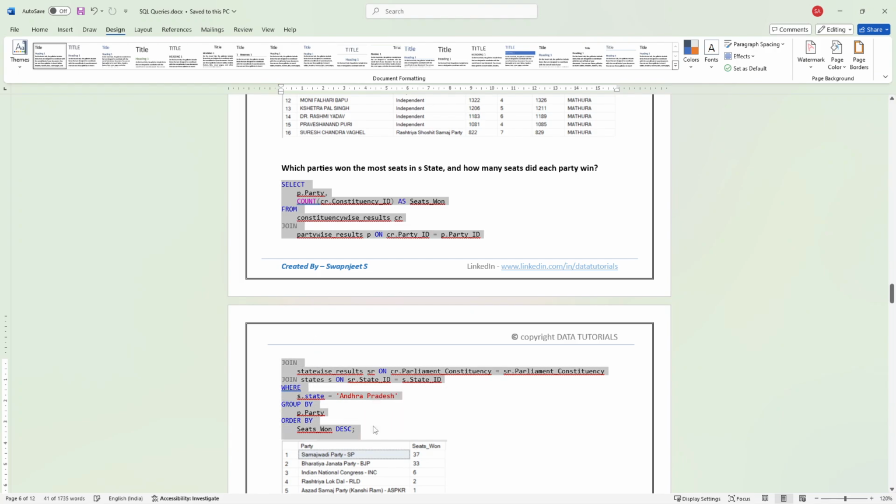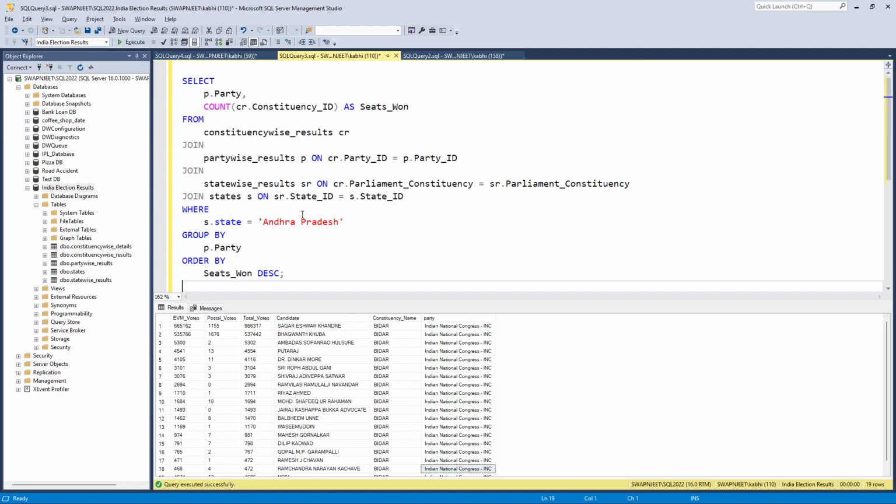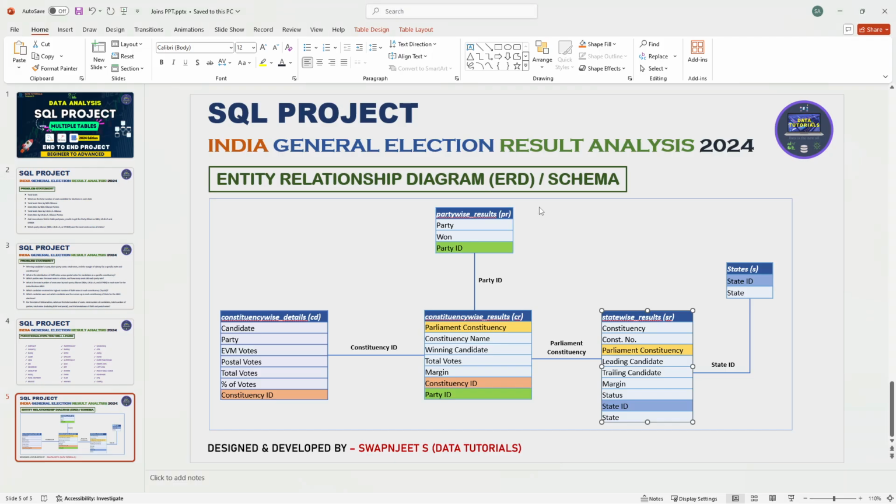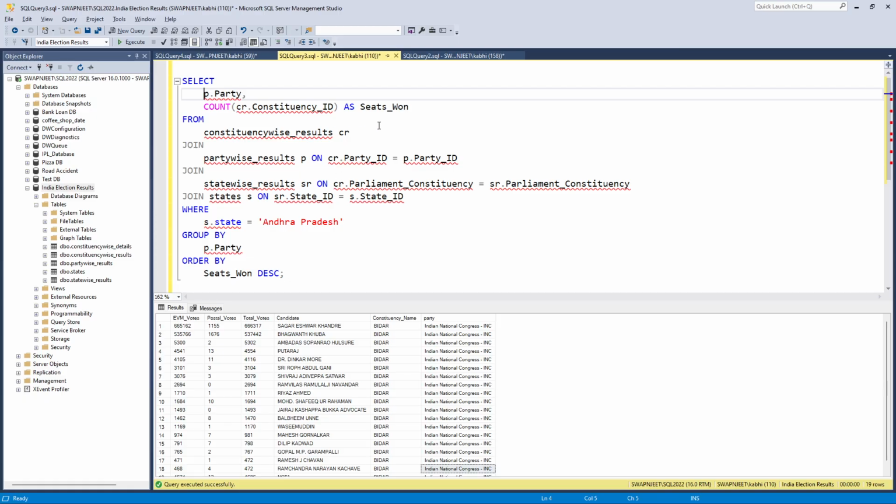I will not waste time here. I will just use it over here, and I will explain what we are doing. What we are doing here is we are taking party from the party wise result table, right? So we have this particular p table, that is nothing but this table. Here instead of pr you can use p. In my query document I have used p, so it doesn't matter, it's just a temporary name.